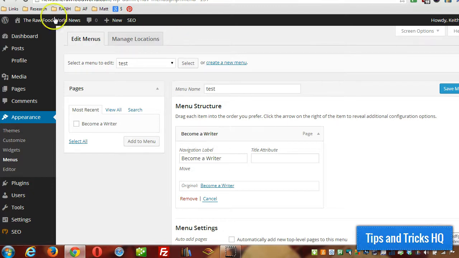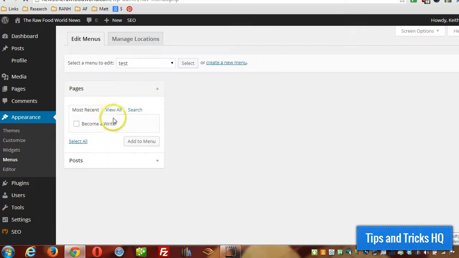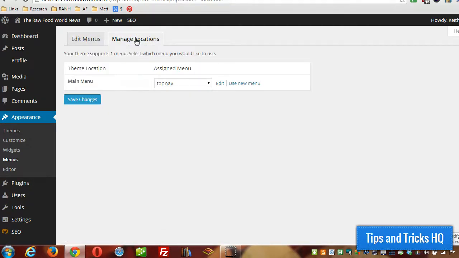Now, first step, go over to Appearance and then Menus. And this will show you everything that you have right now. Let's first check over Manage Locations. I just want to show you something in here. Now this table here gets populated based on the current theme that you have activated.